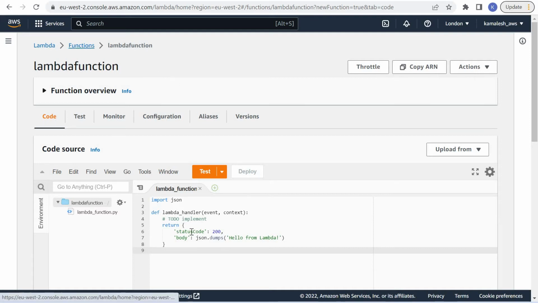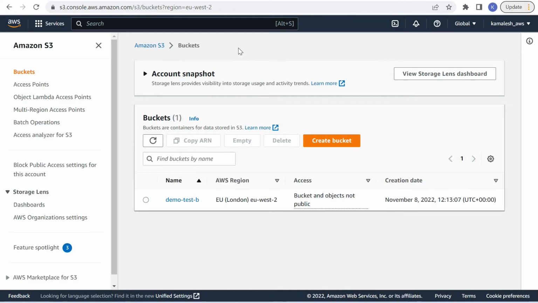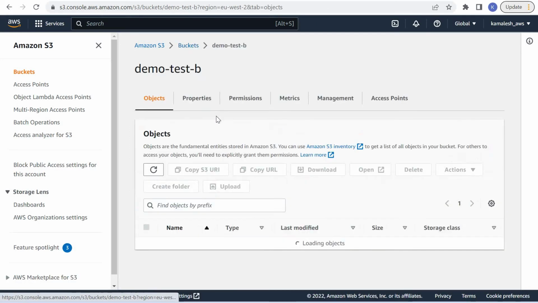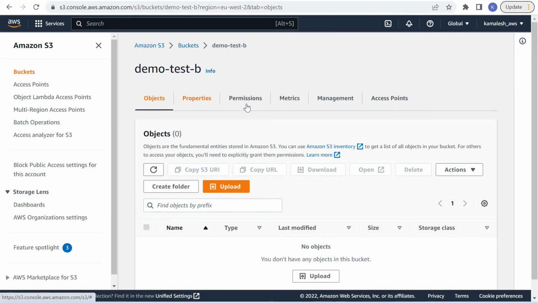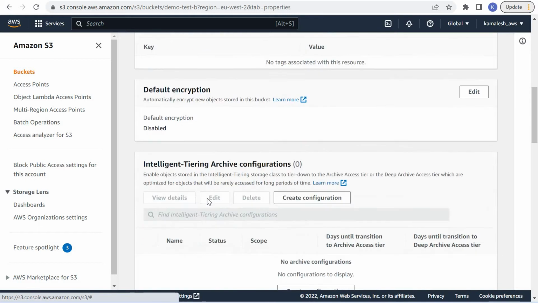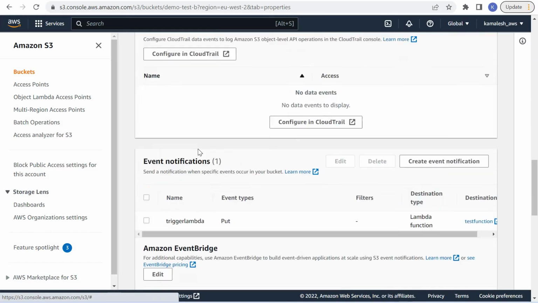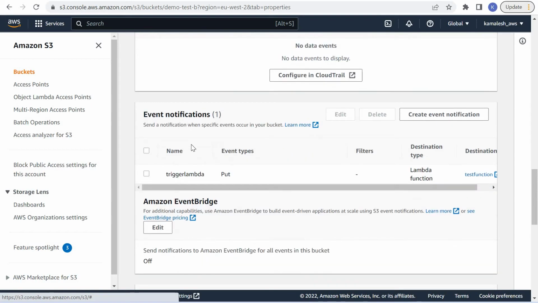Now we want to trigger this Lambda function from S3 bucket. So now switch over to our S3 bucket. Select this bucket and then we will go to the properties. We have different properties that we can set for this bucket. So for this demo we need to go to this event notifications.